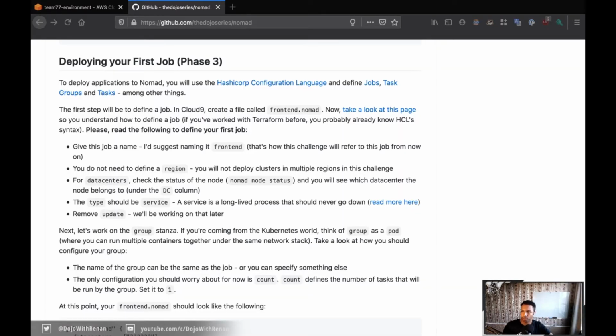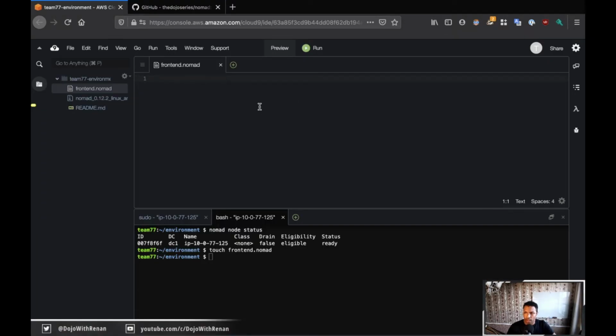Let's see the requirements for building this. So first we need to define a job and give a name to this job. So let's do that. That's how we define a job in Nomad. So job, and then I'm gonna give it a name. I'm gonna call it frontend.